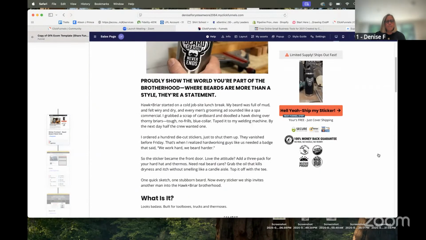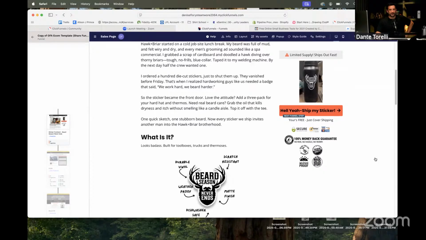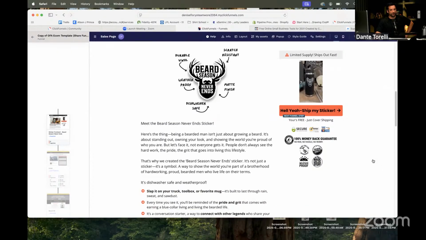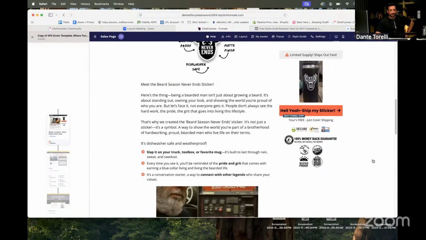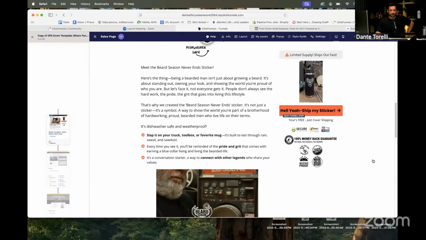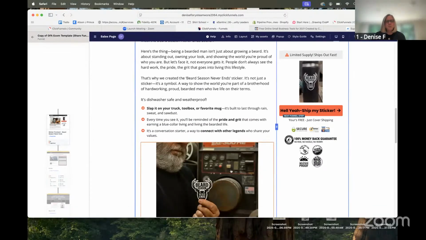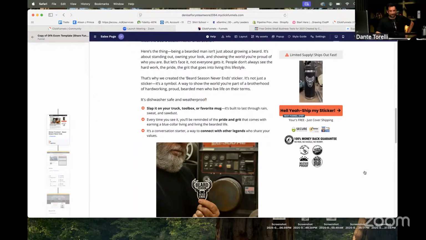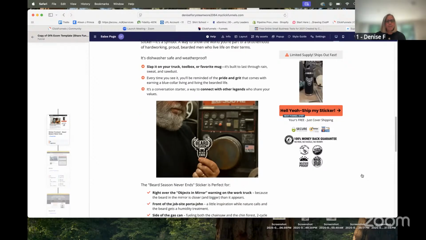And love the GIF in the top right there. It's so awesome, really interactive. The above the fold looked great. Nice image showing the sticker. Love that. Great. And this had been an AI picture. I changed that out. I added a bullet, slap it on your truck, toolbox, or favorite mug, because the next page will show it on a pickup truck. Yep.